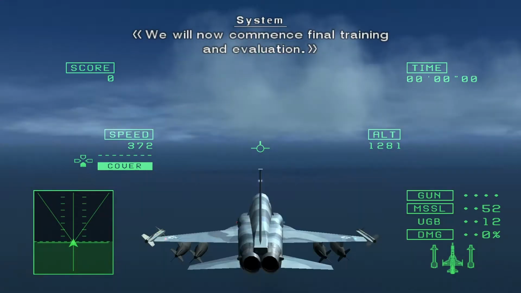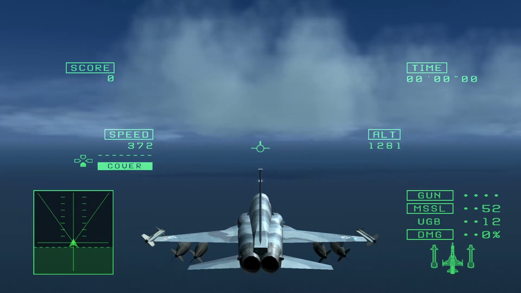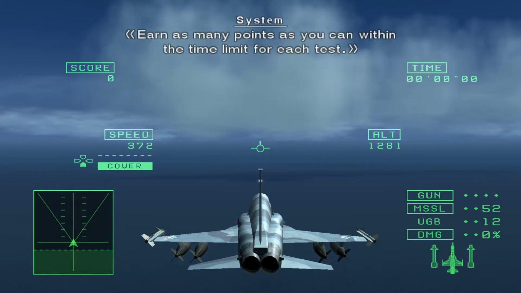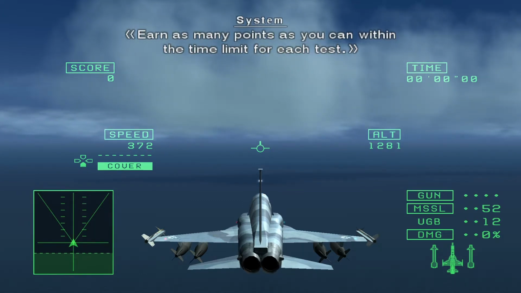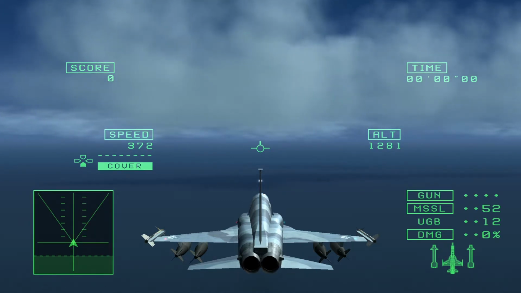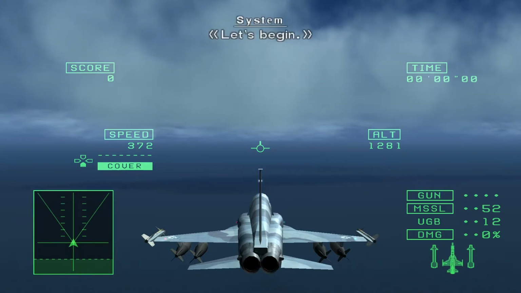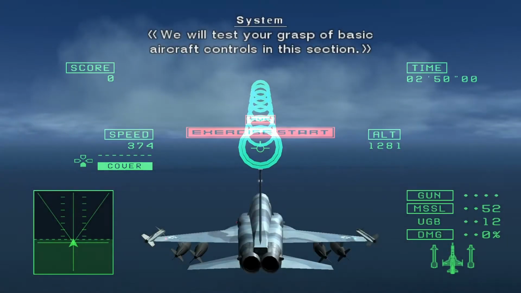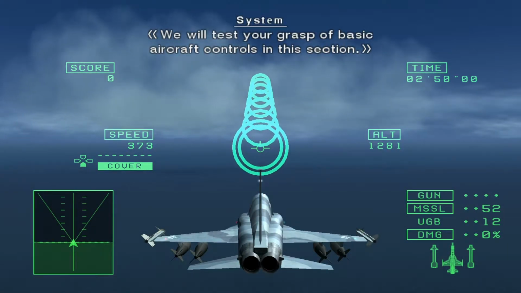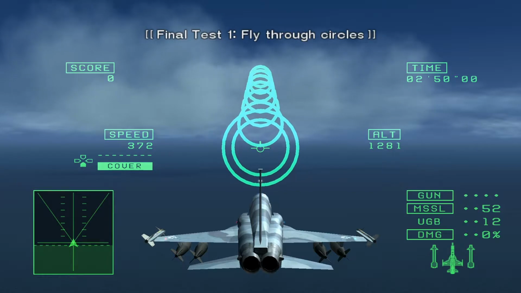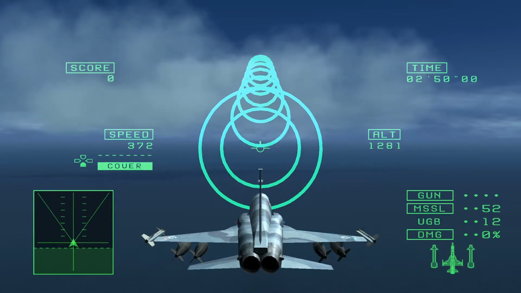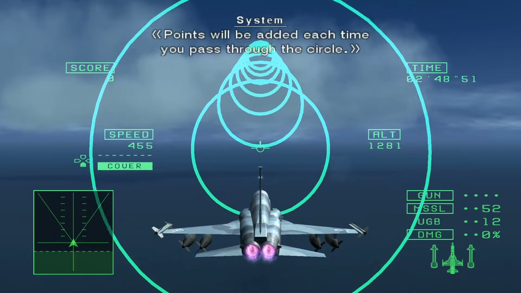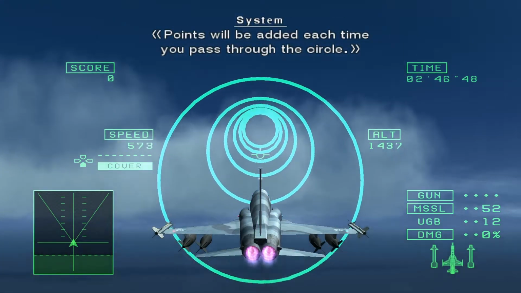We will now commence final training and evaluation. Earn as many points as you can within the time limit for each test. Let's begin. We will test your grasp of basic aircraft controls in this section. Points will be added each time you pass through the circle.